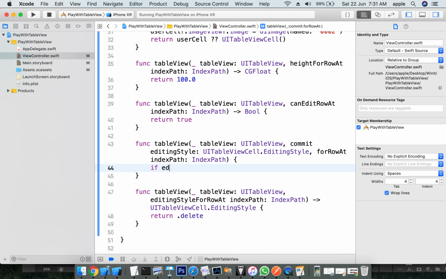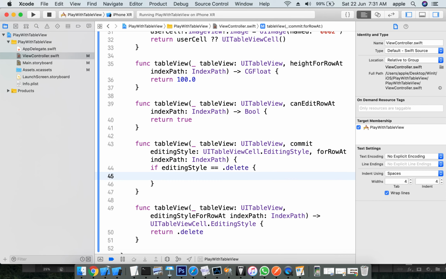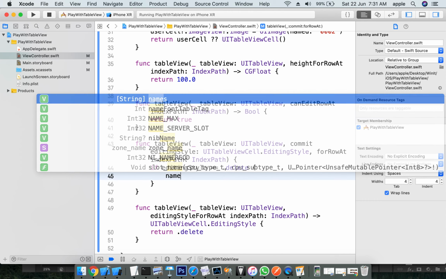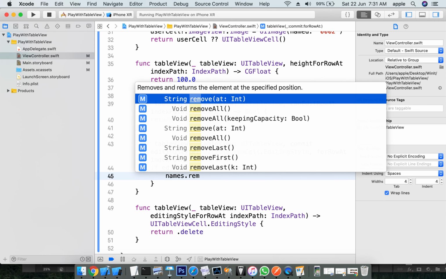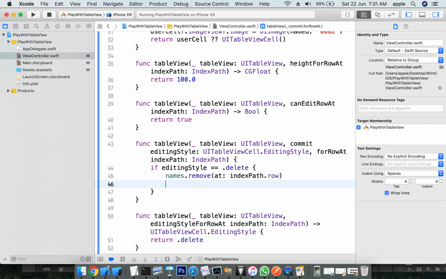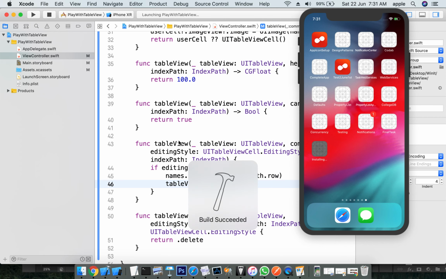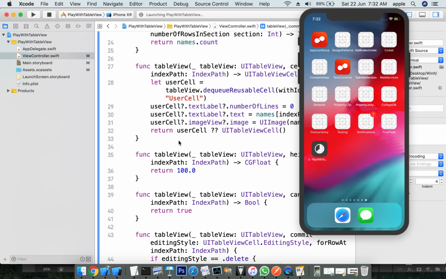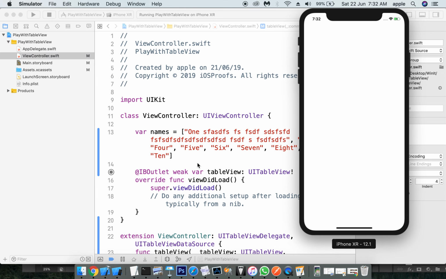I can check if editing style is equal to delete. If it is delete, what do I need to do? I need to remove the particular row. We are getting the index path as well from the arguments. Remove at indexPath.row. I removed. After removing, we need to refresh. tableView.reloadData is the method to refresh the table view. Simple. Here we are displaying a similar image for all the cells. If you want to display multiple different kinds of images, you need to take an array with the different images.